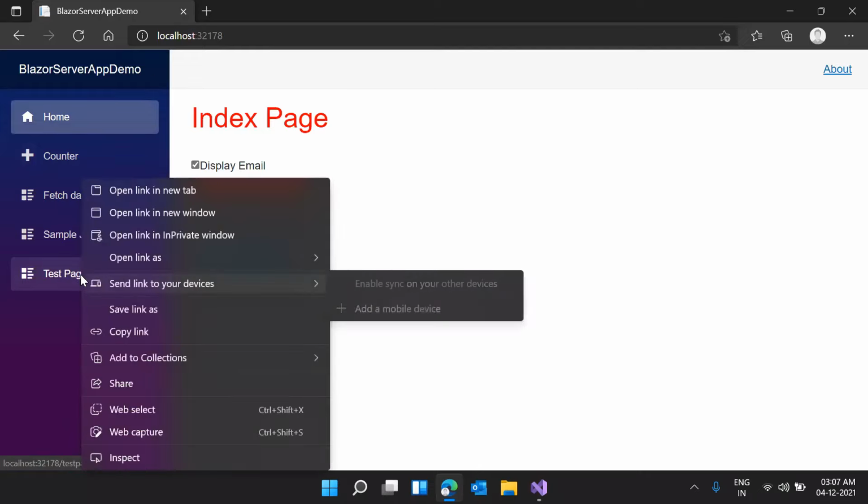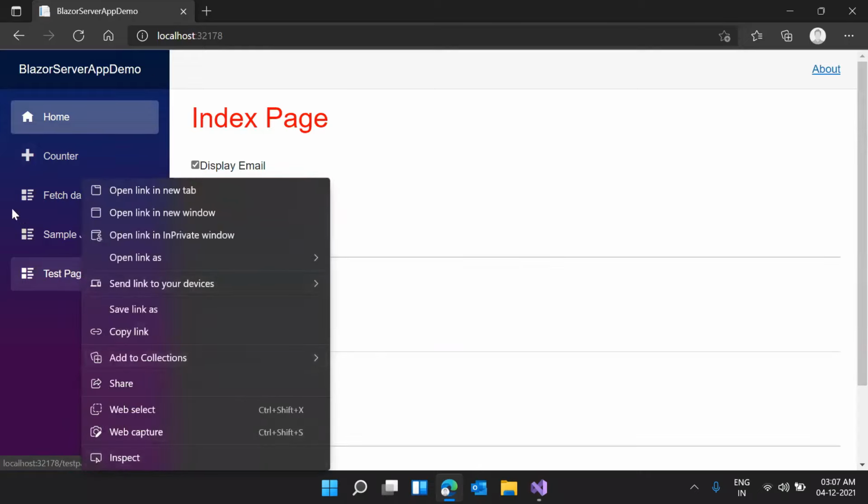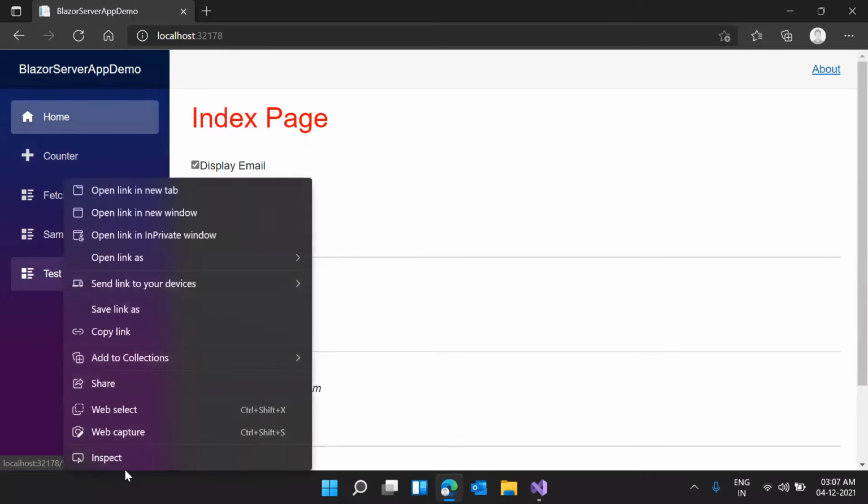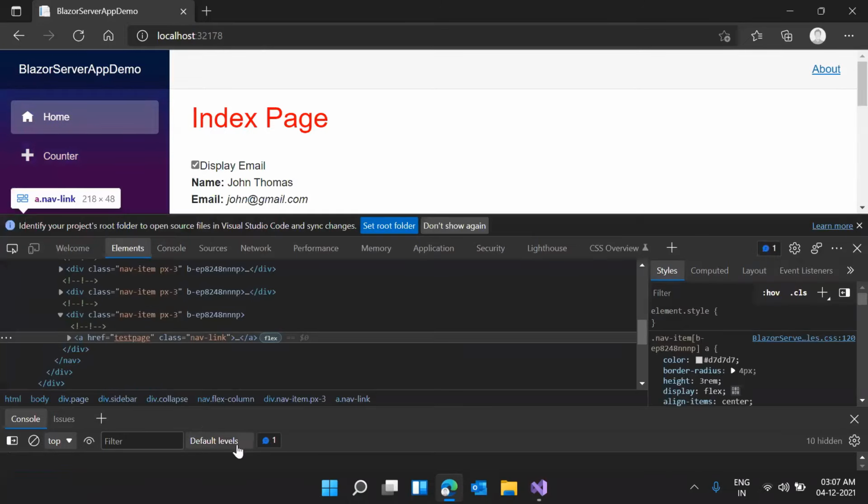Here I'm clicking on inspect, right clicking on our menu option, test page, and clicking on inspect. Now you can see the HTML code, that is an a tag, okay, and the href is test page. Then the class is NavLink.